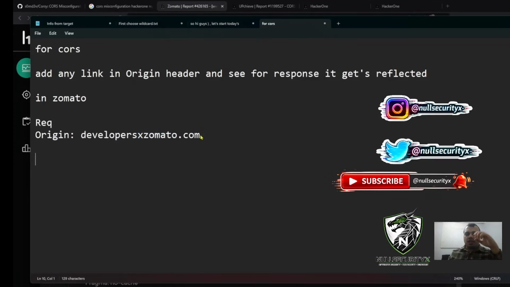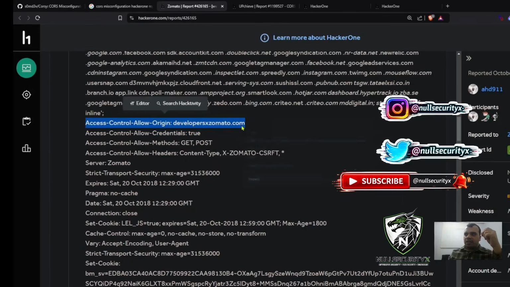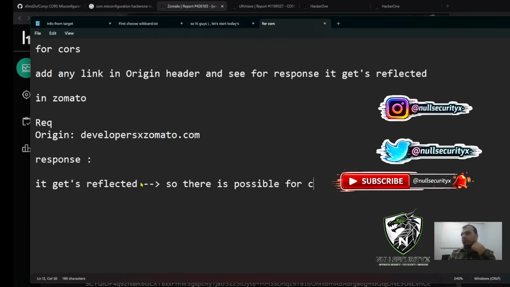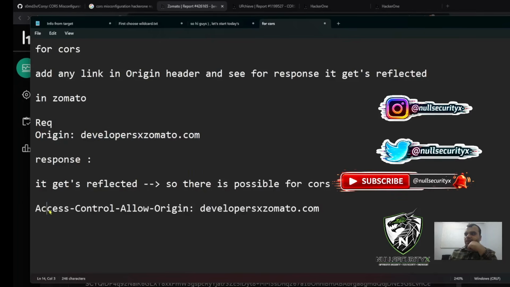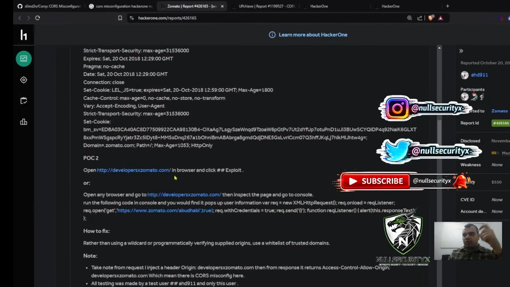Real example: Zomato case. Let's look at a real example. In a Zomato bug bounty report, a researcher earned $550 for a CORS misconfiguration. The issue was related to improper origin validation and sensitive data exposure. The server trusted a malicious origin without proper validation.